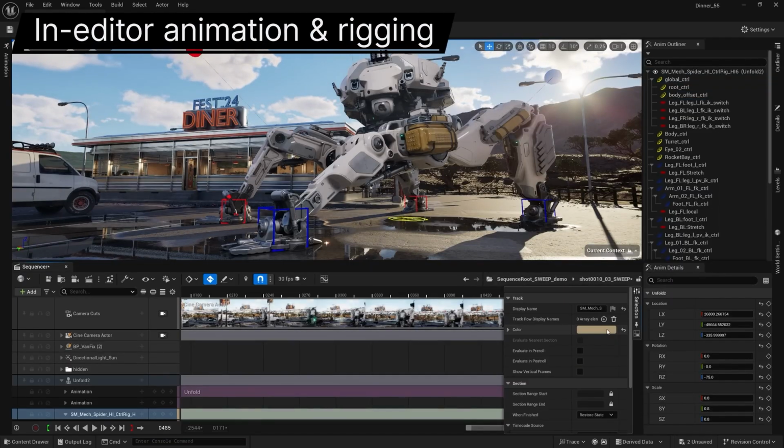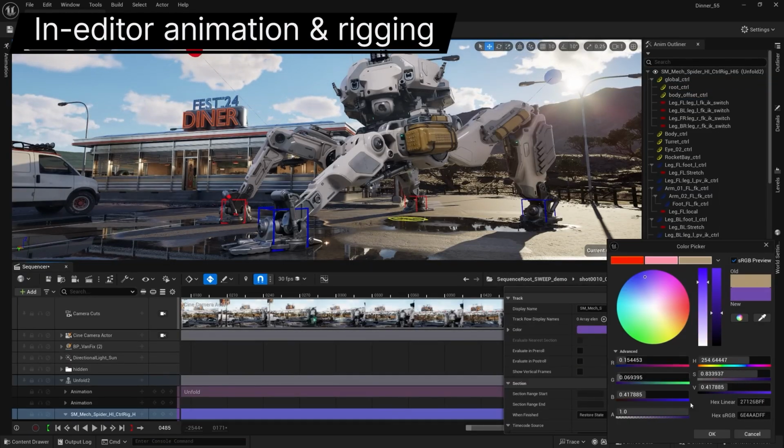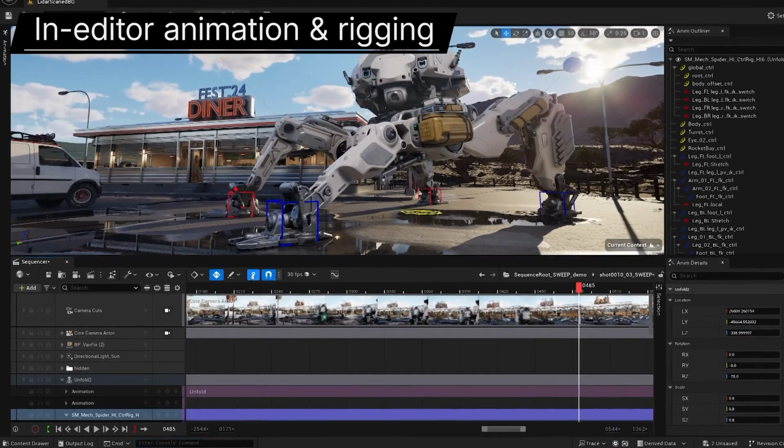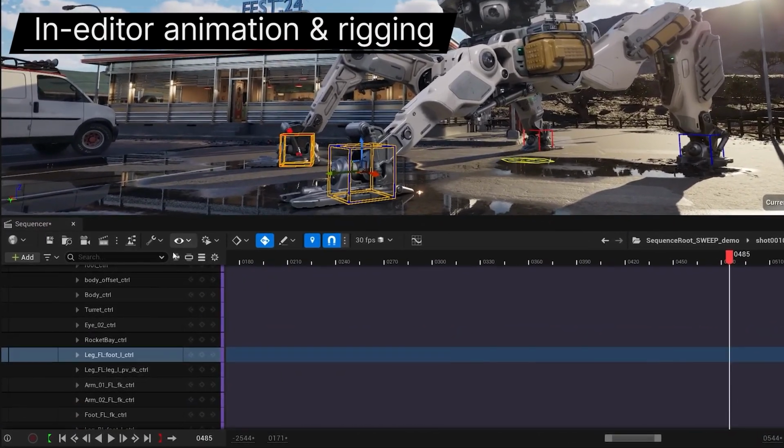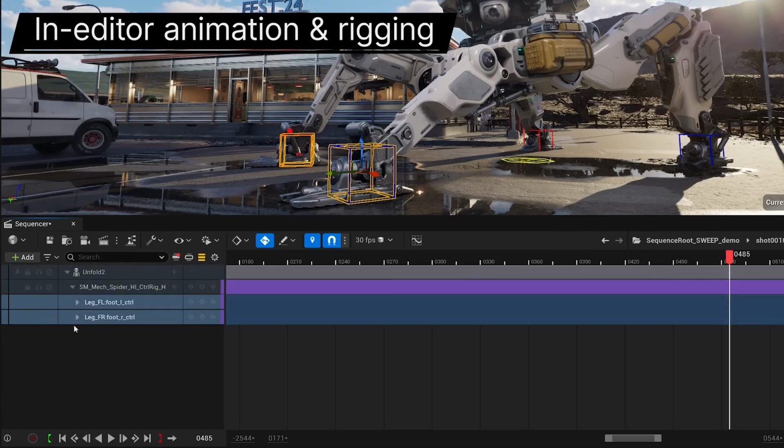In conclusion, the animation tools in Unreal Engine are maturing rapidly. Investing time to learn this new workflow now will prepare you for the future of game development and animation.